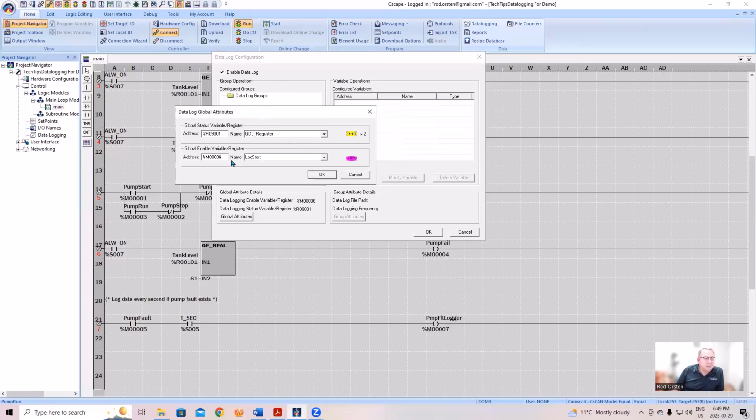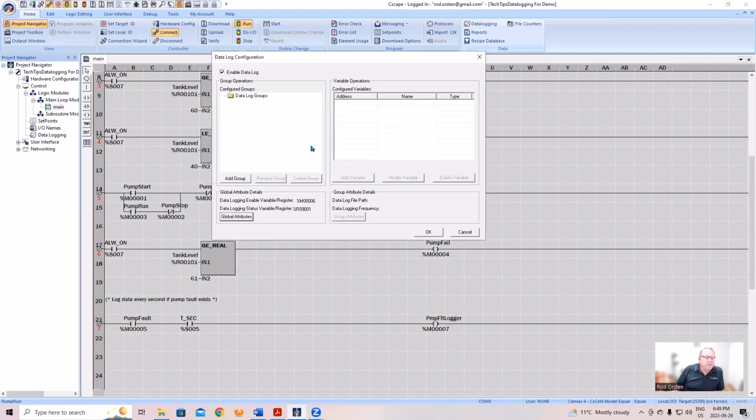Normally, I actually don't use this discrete one. I'll just use any bit that's always on, such as in Horner, always underscore on, or ALW underscore ON, and in the register type, it's an S7. But for today, I've just used an M6 in there for demonstration, to show that it does work. So we'll get out of here and start creating our data logging groups.